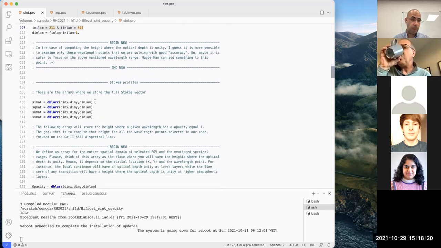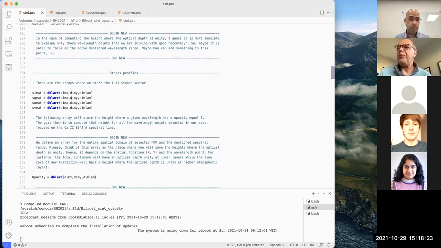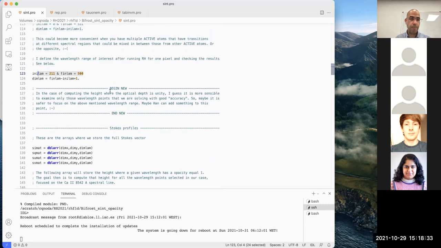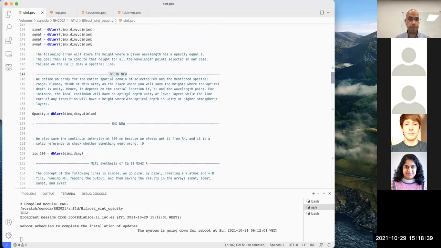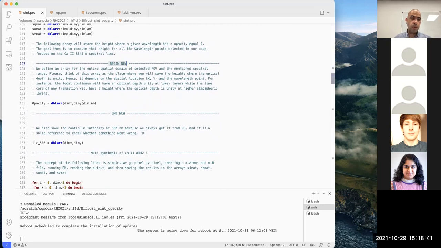Okay, so then we move on, and again, this is the same as in the previous class. We are going to save the Stokes profiles here in these arrays, and they are X, Y, and wavelength, and this wavelength is defined here. And then here is where we have new things, where we are actually changing the script. So what we are going to do is create an array that has X, Y, and wavelength dimensions. And the idea is that for a fixed value of these three, we will have a height, and that height will be where the optical depth is unity.